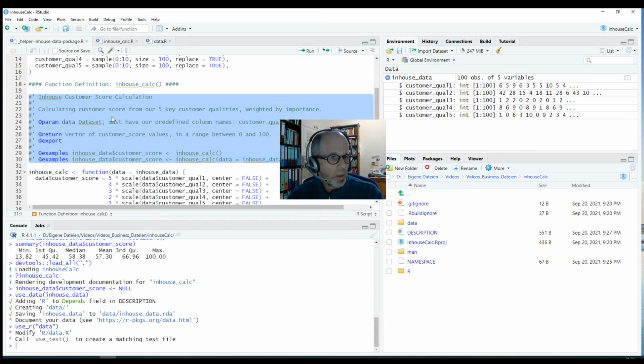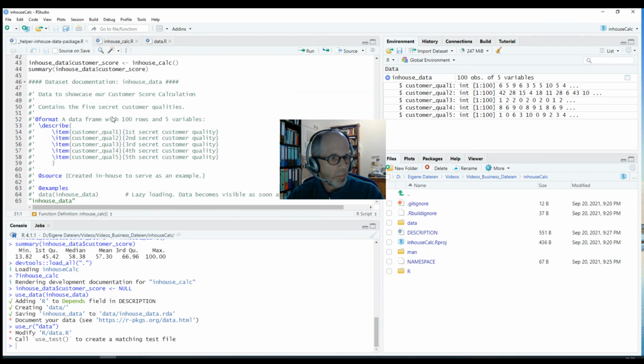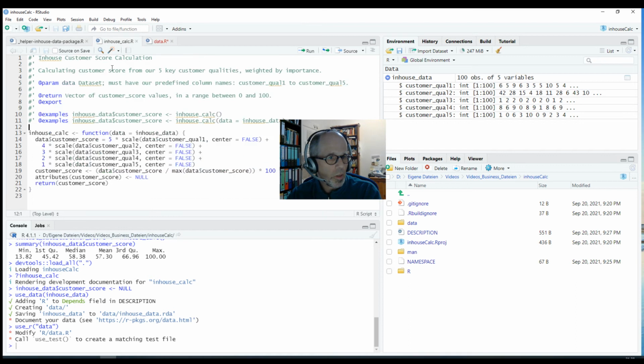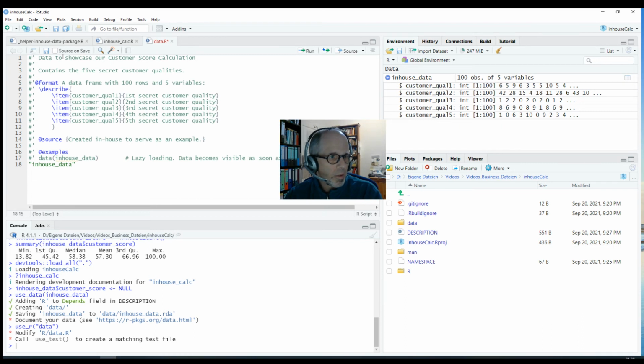So let's do that. I prepared that in advance. And this is the documentation. So it looks a little bit different to function documentation that you've seen before in a previous video and also in this video here with the roxygen skeleton. It's got a title and a description, and then it's got these special tags, format, and then describe and a list with items which correspond to the variables of the dataset. We can also specify a source, which is usually a URL, but here I just put created in-house to serve as an example. And then for examples, we can show how to access the dataset by specifying data and the name of the dataset.